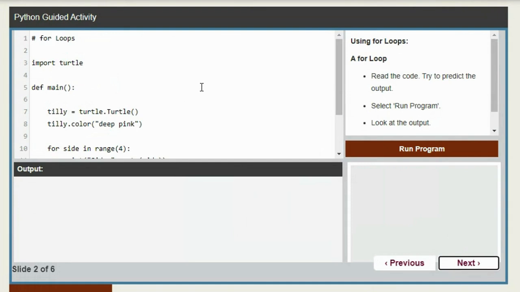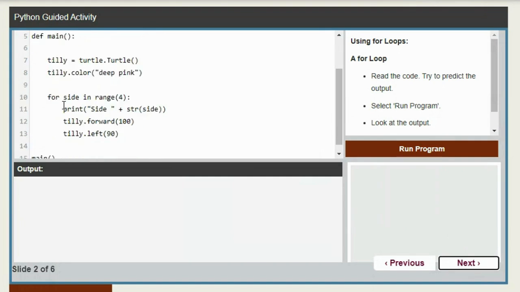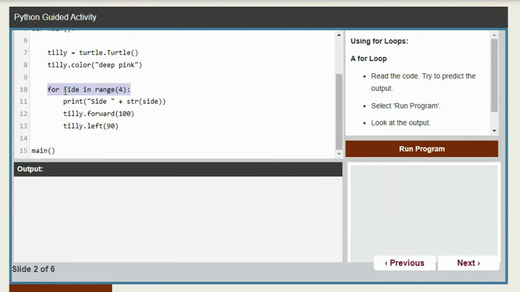Now let's look here. Another example. Define main, Tilly, turtle.turtle, deep pink. Now we just said for side in range 4. Now this looks really cool. So side is the variable we've declared that it's counting with. It's counting the side. So now we're saying print side in quotes, literally print this word to the screen with a space after it. And we want it to print what loop number it's on.